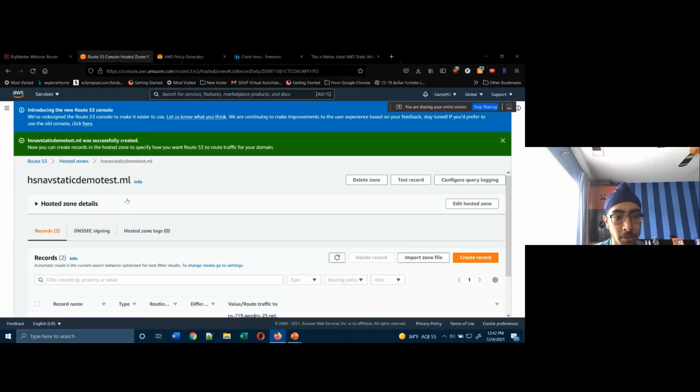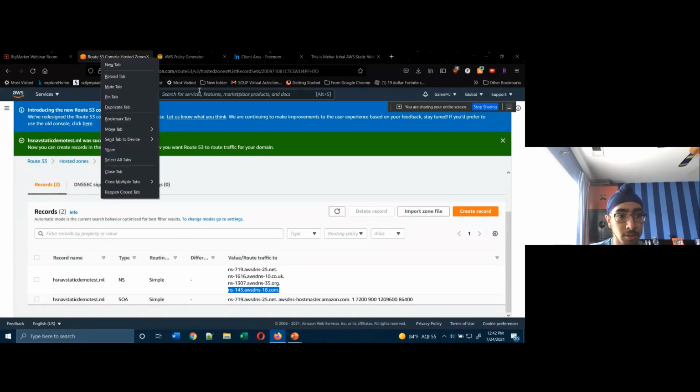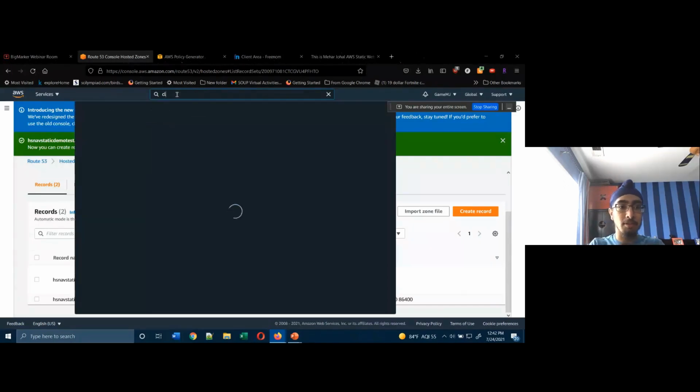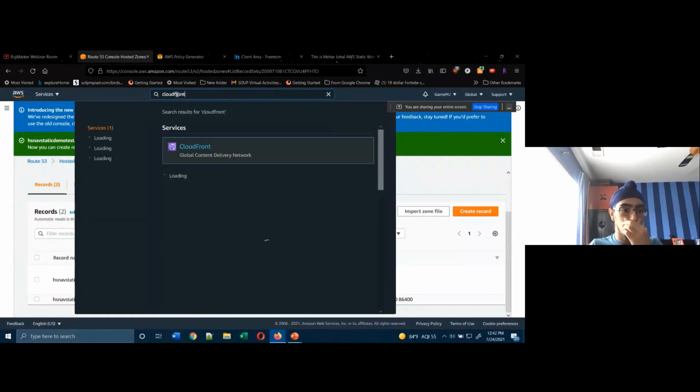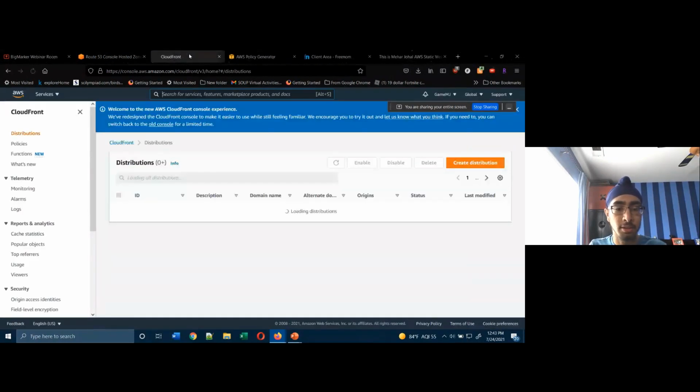So now we can go back to Amazon Web Services, and we have these record names available in there. The next service that we have to go through is CloudFront, because now that we have our domain name set up, we have to go to CloudFront and actually set up that global content delivery network.